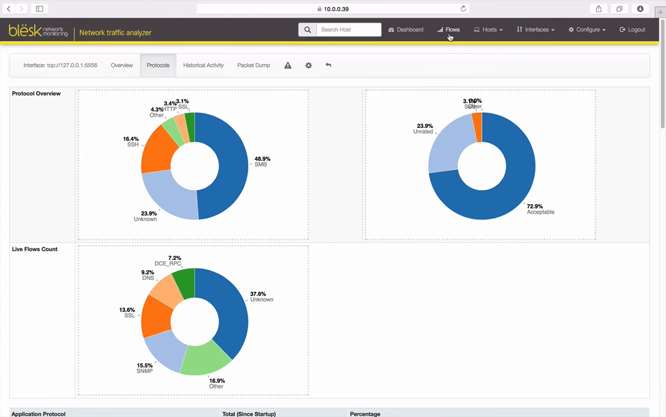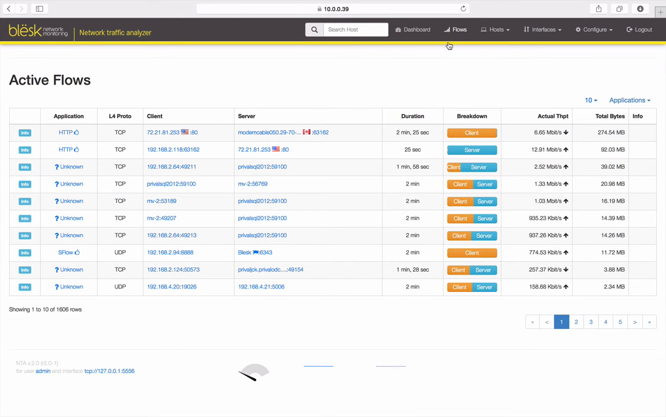Now we'll visit the Flow tab. A flow represents traffic between two hosts, and on the flow page, you can see these communications in real time. The flow is divided between client and server, with the client being the host sending the traffic and the server receiving it. Clicking on the Info button will show you a breakdown of the selected flow.